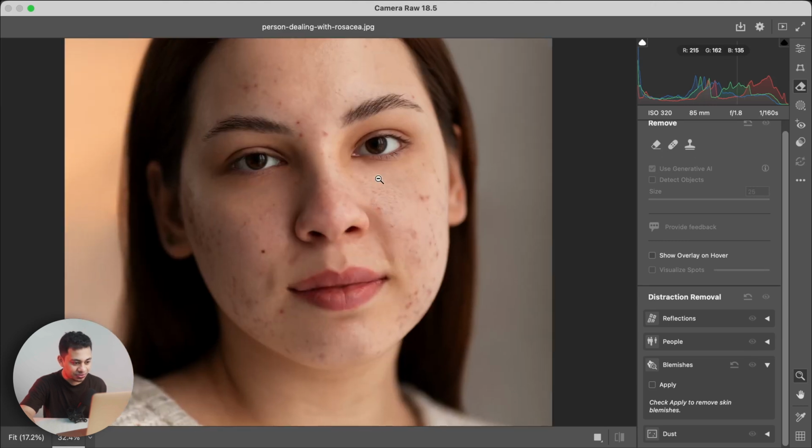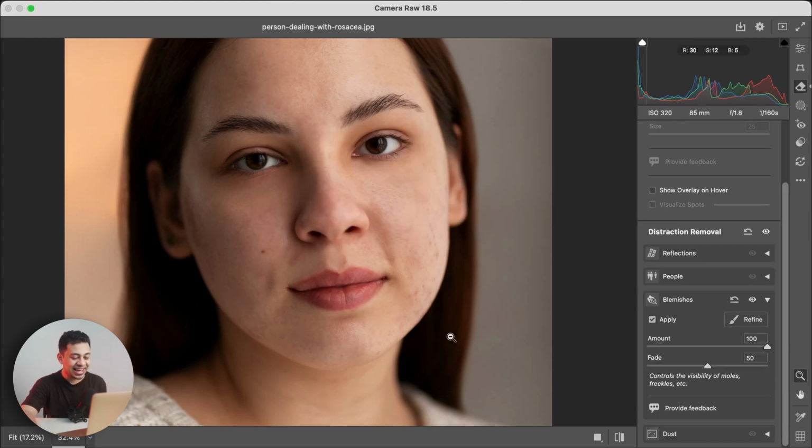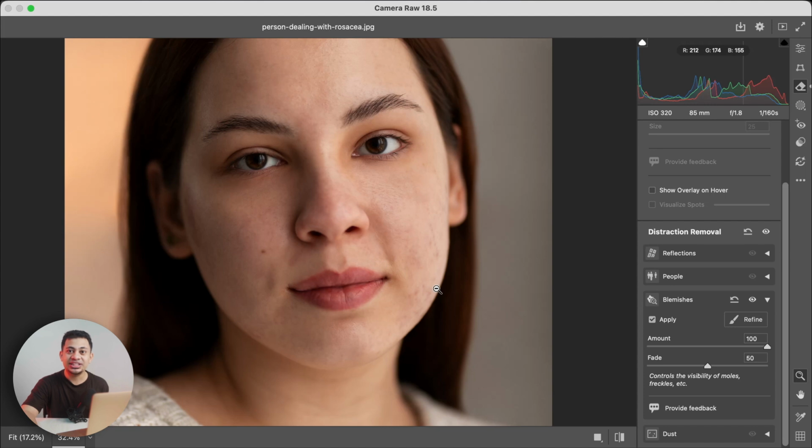You can see all the pimples here, and now just click on Apply, and let's see. One click, and look at that. It found every blemish on its own. No painting, no selection, nothing.